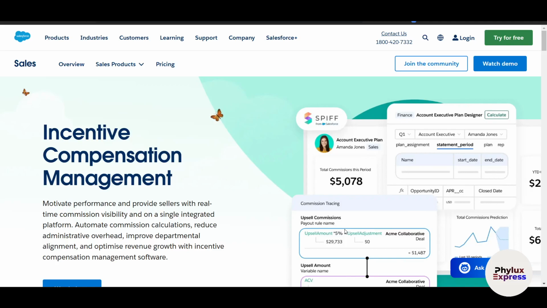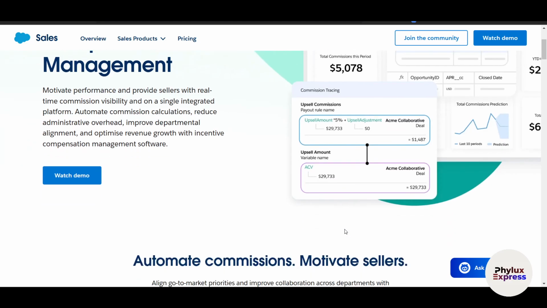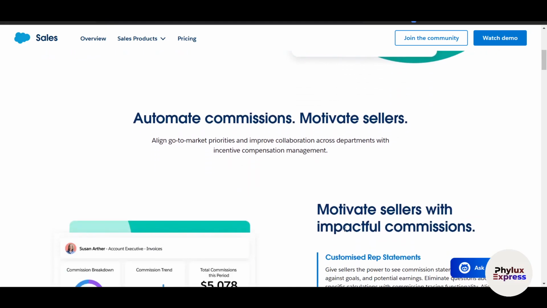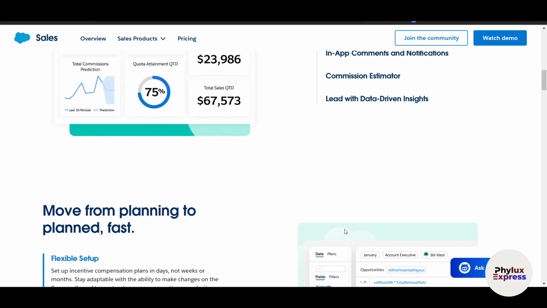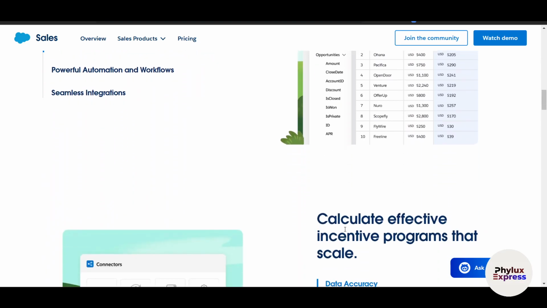Are you struggling to manage sales commissions accurately and efficiently? Manual processes can lead to errors, delays, and unhappy sales reps. What if there was a way to automate commission calculation, track performance, and ensure timely payout? Welcome to Salesforce Spiff, the ultimate platform for managing commissions.